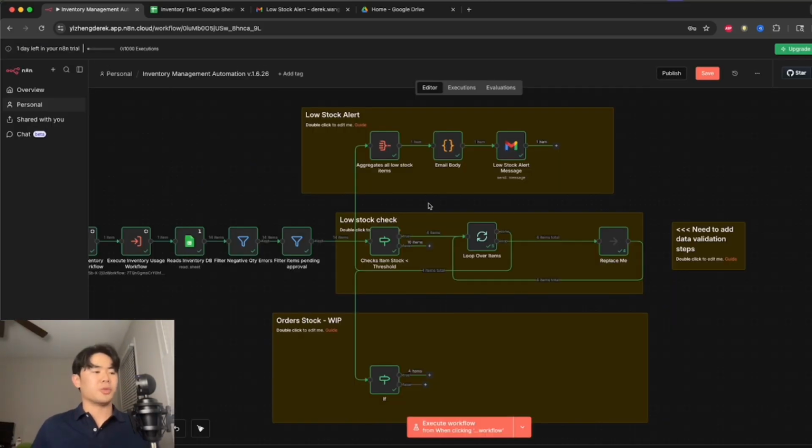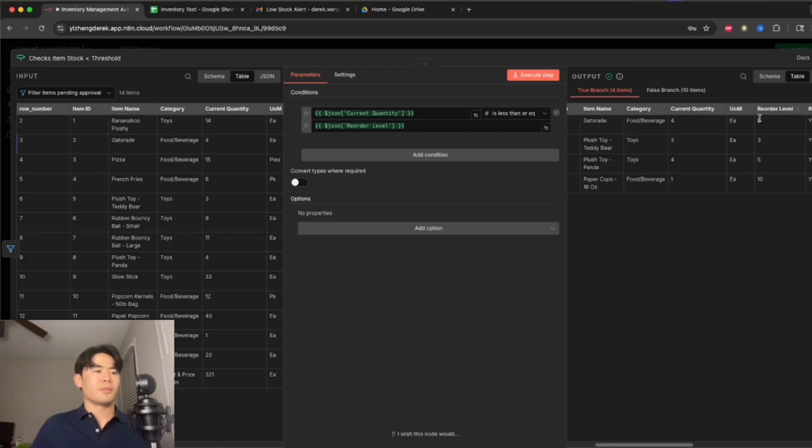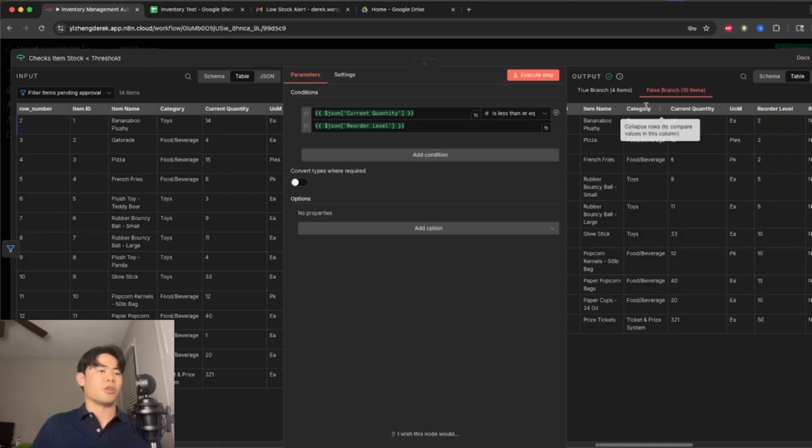Now, this is the actual meat and bones of the N8N workflow that I've set up. And when I say meat and bones, it's pretty simple, actually. It's literally just one node. Essentially, it's this if node where it's checking whether the current quantity is less than or equal to the reorder level. So it's going through all of these checks, and then it outputs these 4 items, which is to be expected. As you can see, the current quantity is lower than the reorder level. And then in the false branch, it's discarding these other 10 items, where that's not the case.